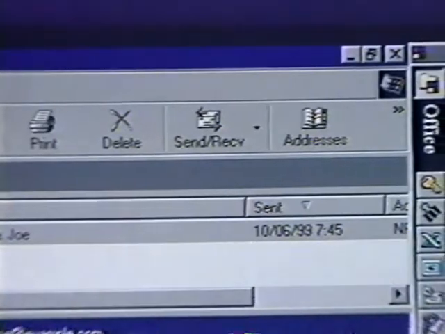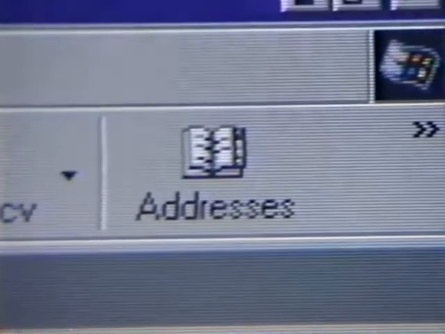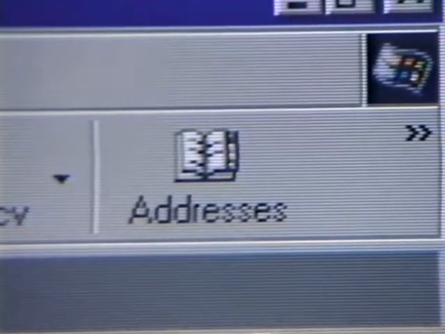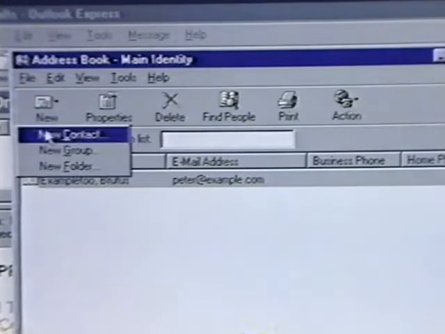Most software programs for email will let you set up an address book for your most frequently used addresses. Open the address book by selecting the icon. To add a new name, select New and enter the details.